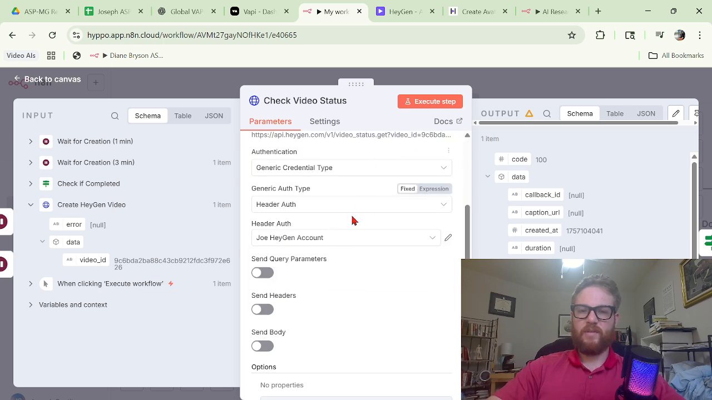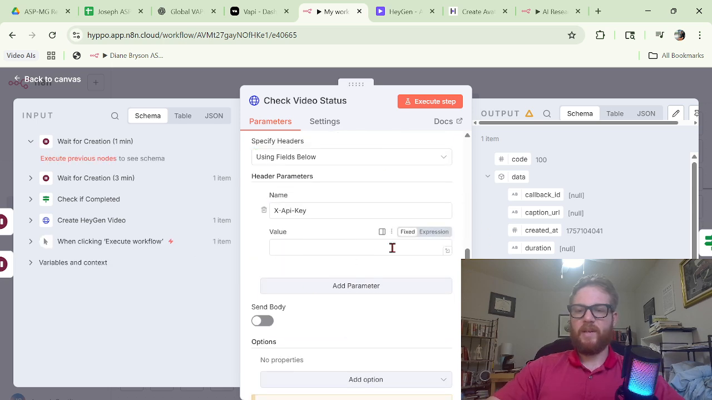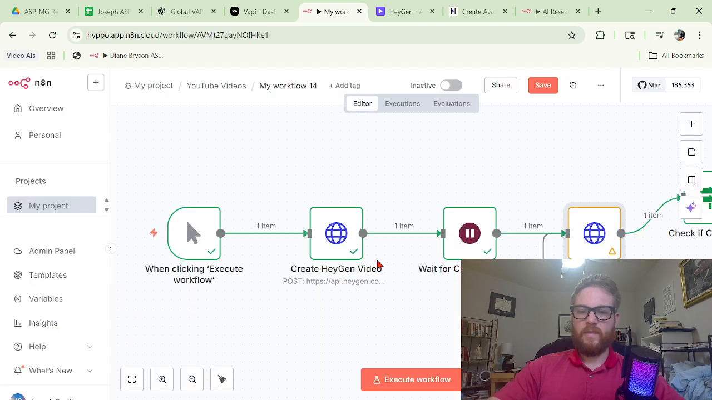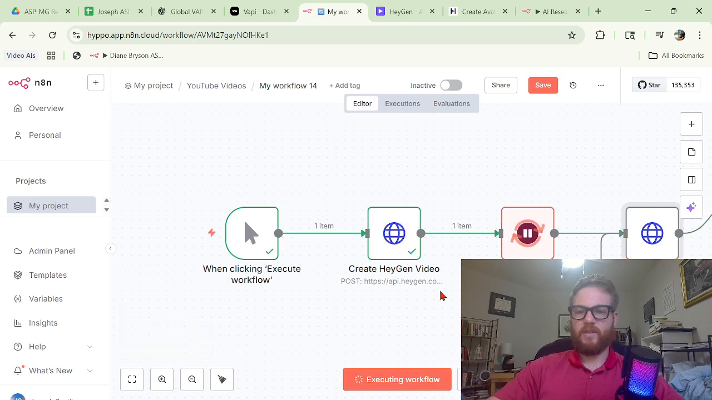And you can either send a header auth here, which I did, I just connected a credential, or you can also send that API key you have, which I'm going to put in right now. And I'm going to just fire this off just to show you how it works.